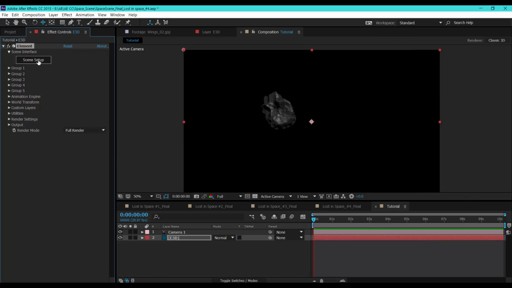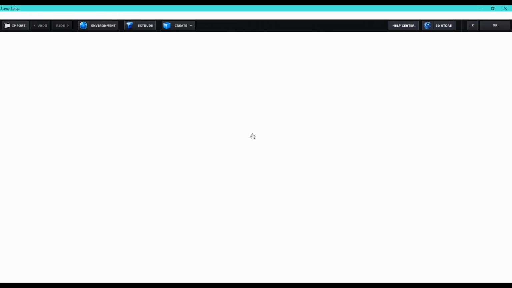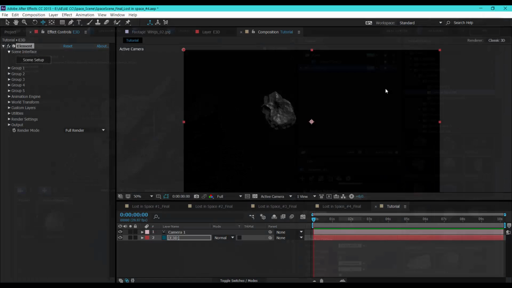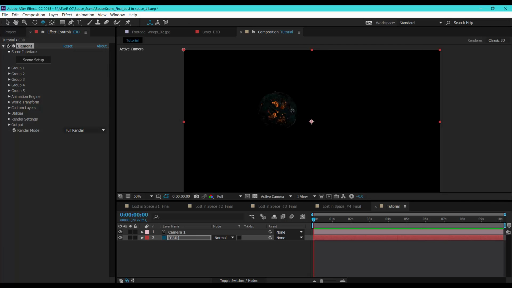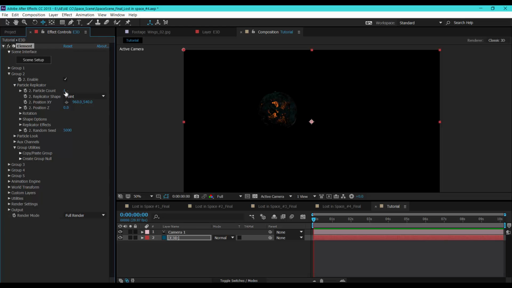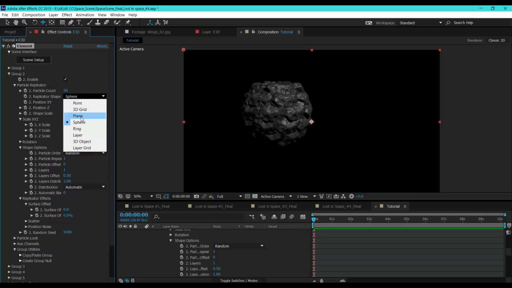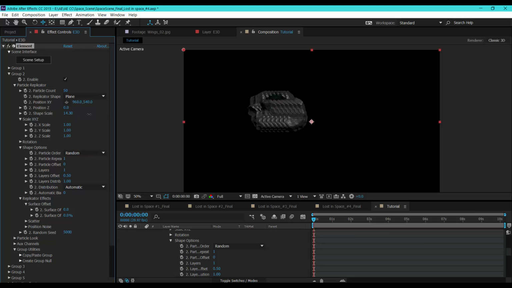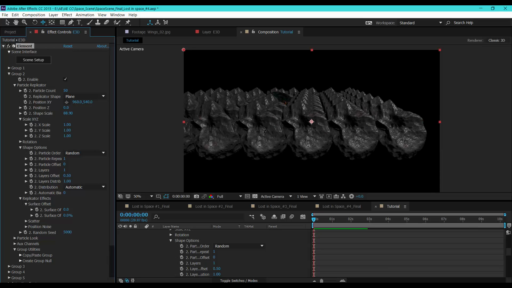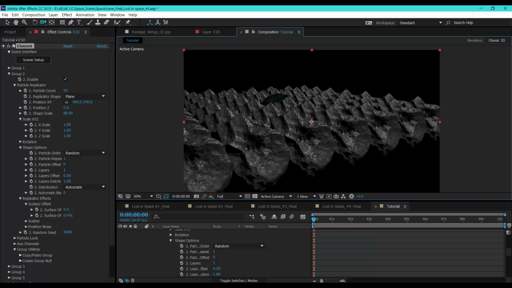I need to set this model to group 2. So select the group 2 here and hit OK. So now the model is separated in the second group. So expand the second group, and you can make the cloner particle count 50 and change this to plane, and let's increase the shape scale.